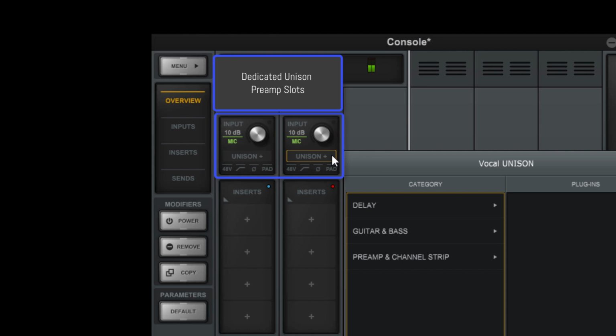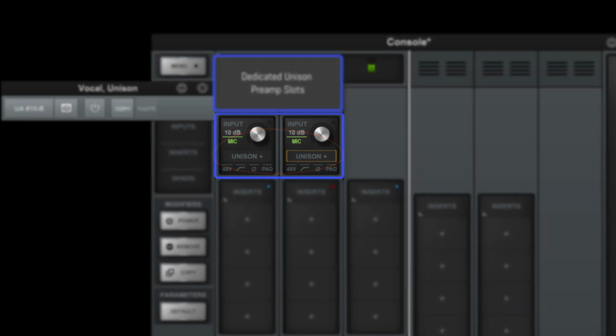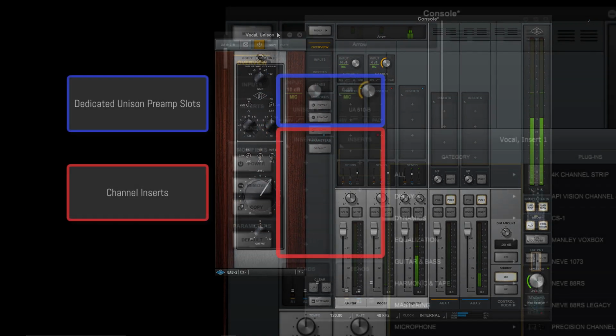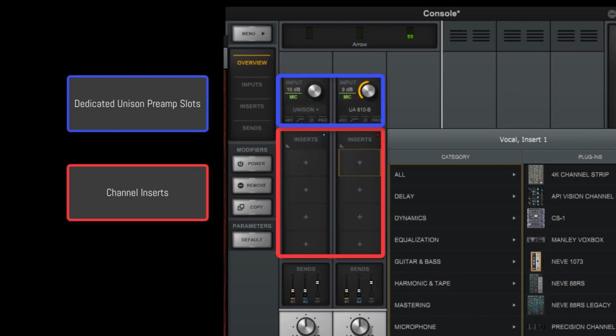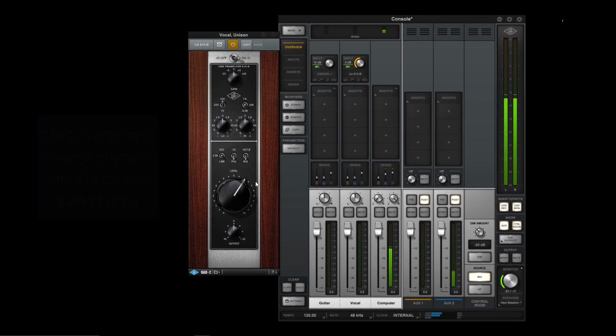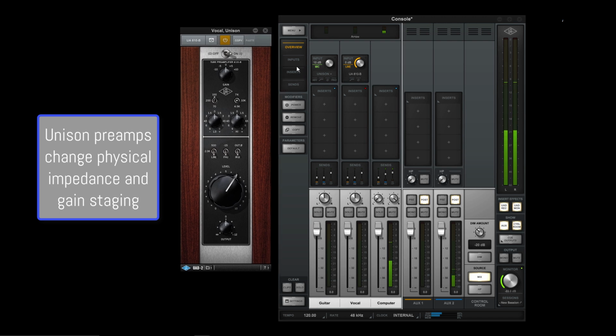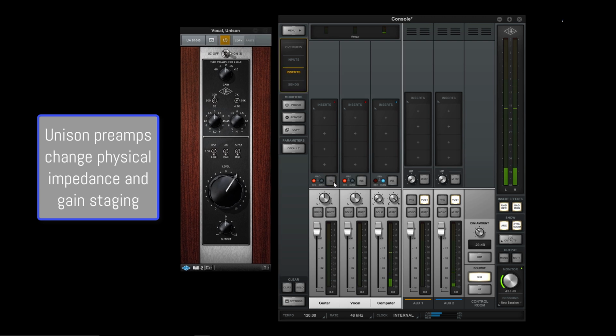Unison preamps like the 610-B and the Marshall are placed in a special insert slot at the top of the channel. They can be used in any channel insert, but when you use the special Unison slot, they take over the physical preamps to complete the hardware model by changing the impedance and gain staging. And because of this unique hardware-software interaction, Unison preamps are always recorded, regardless of the state of the Insert Effects buttons.